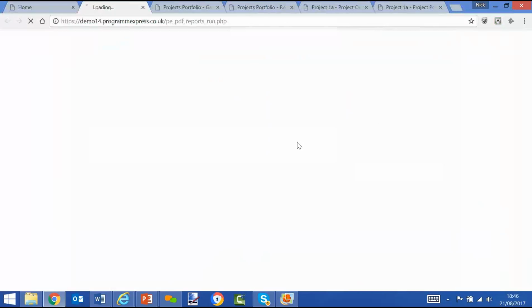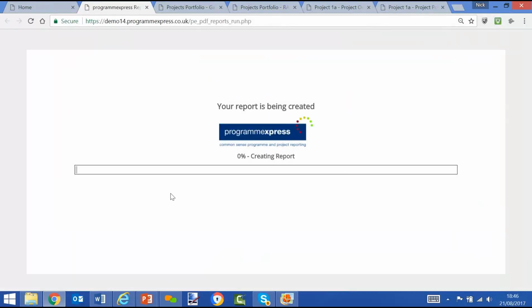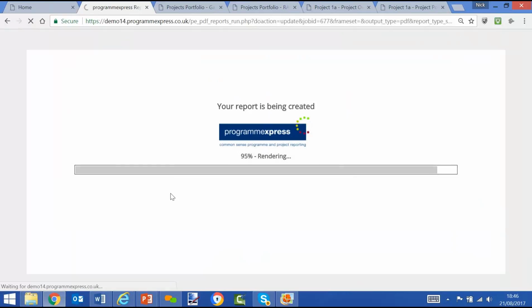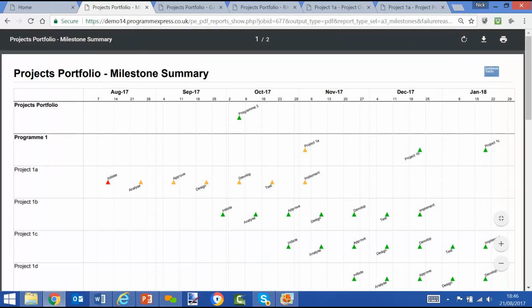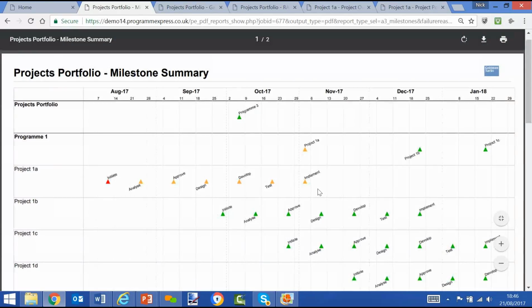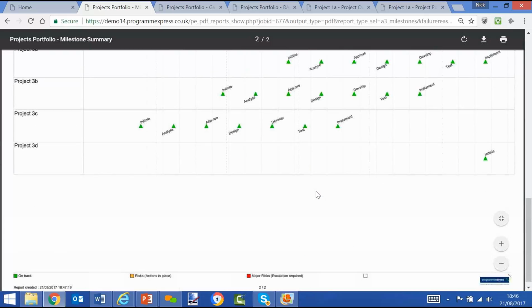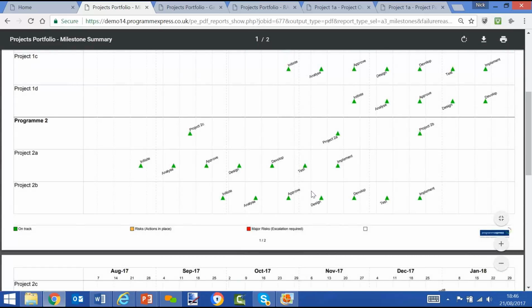Or another example might be the milestone summary report, a different view of the plan in terms of a timeline rather than a Gantt chart. So we can see all the key milestones, the health of those milestones in terms of red, amber and green status across all the projects within the portfolio.